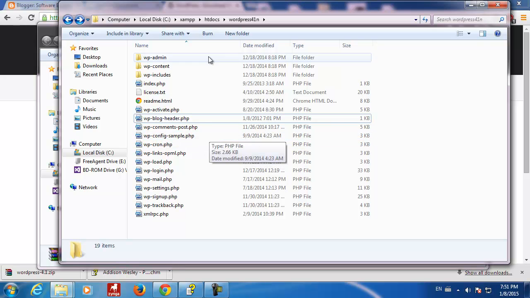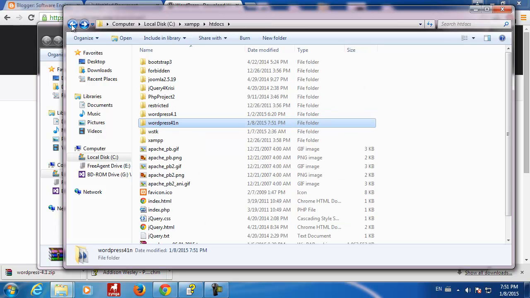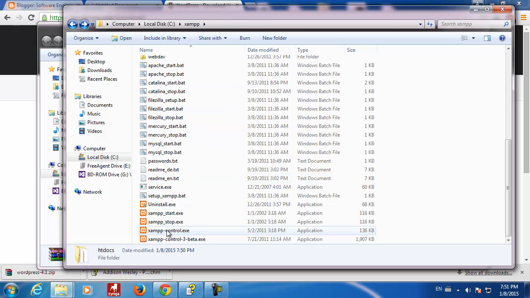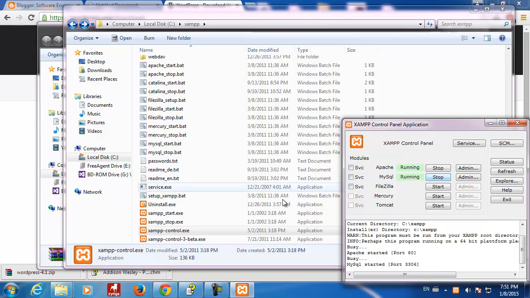So let me start my XAMPP and prepare the database. This is how I start my XAMPP. It's an old version, and I'm running on port 8081 for some reason on this computer. So I hope this doesn't bother you.